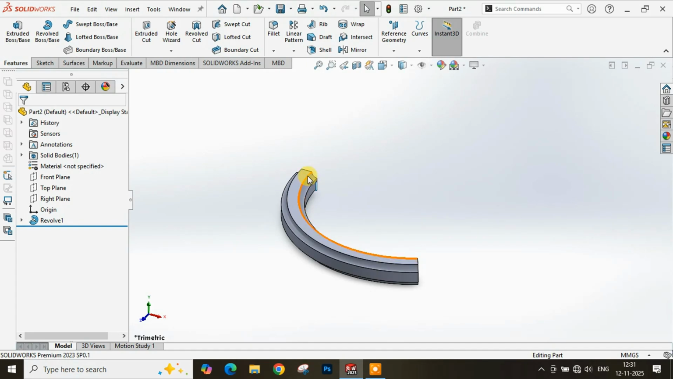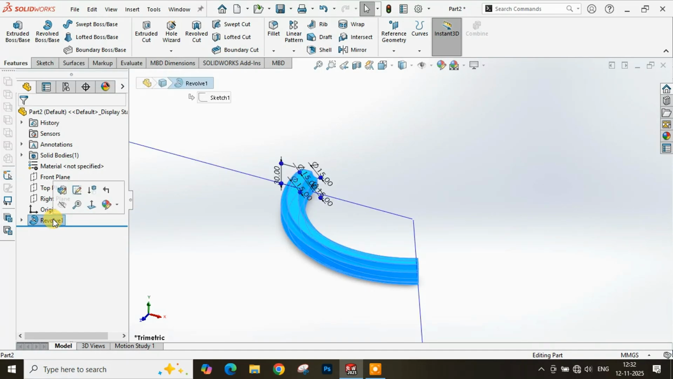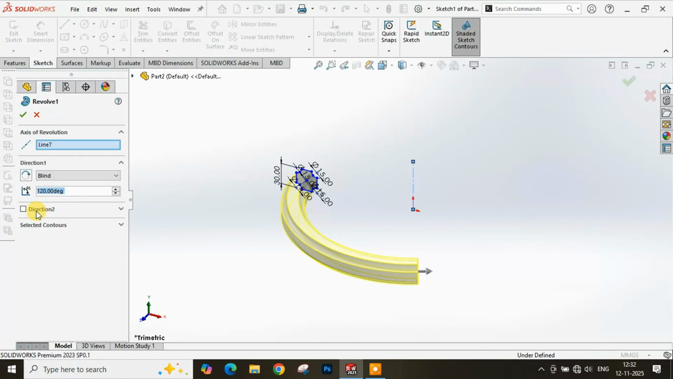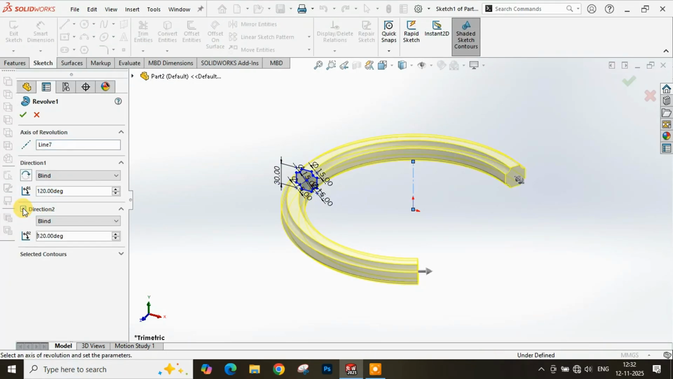Now suppose this is direction 2. In direction 2 also we want to revolve by some angle. Then click on revolve, and here we have to go for edit feature. Then you have to activate direction 2. So you can observe here, this is direction 2.